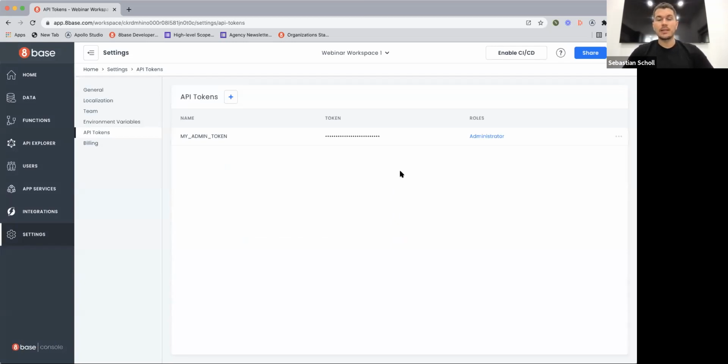Mainly why we have these is, for example, let's say that you wanted to write functions that deploy to GitHub, and then after some static syntax checks or something like that, deploy those functions to 8base. This token could be used as the token that authenticates the CI/CD script, right? So that's one use case.